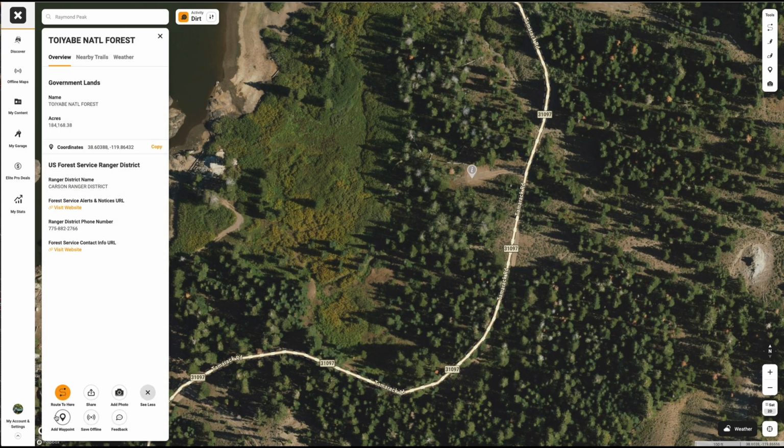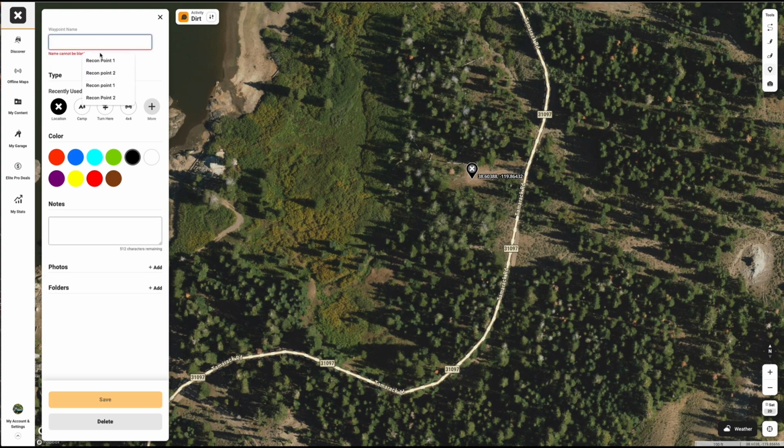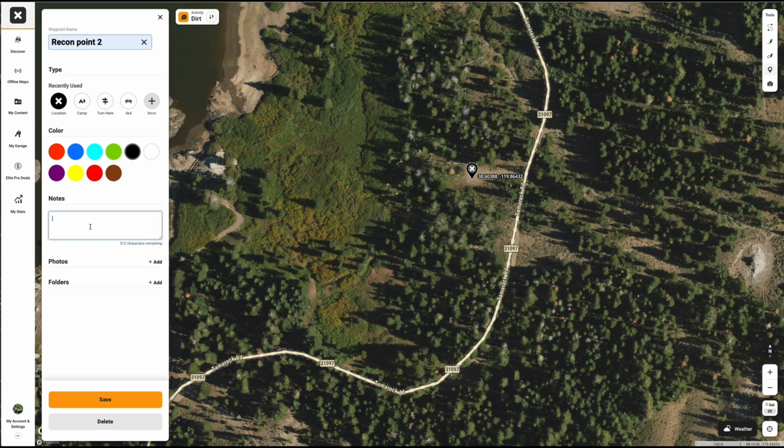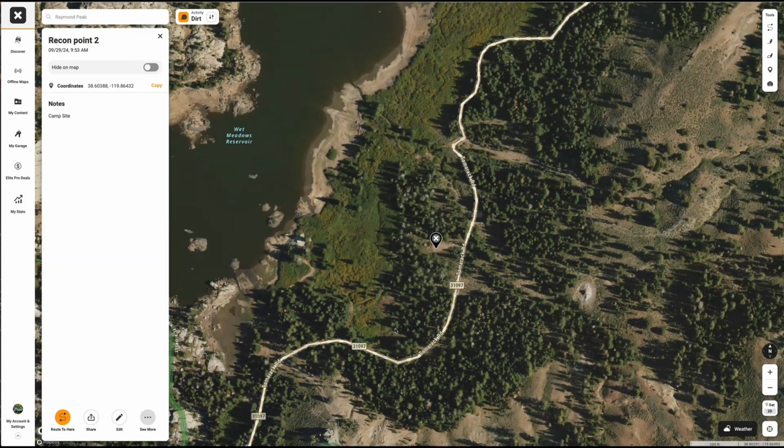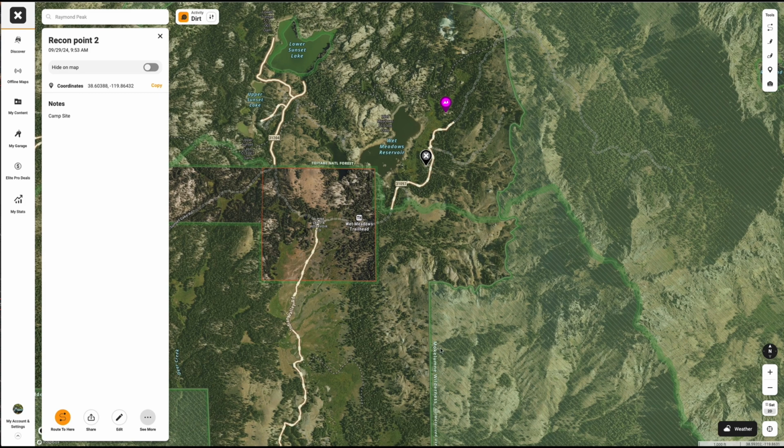We'll go ahead and make a second one here. We saw this little spur with a potential campsite. We'll call this Recon Point 2. I'll just leave it. I'm not going to change the color or anything right now. We can do that later. But again, campsite, we'll put a little note here and save it. And I'll often do this with several.